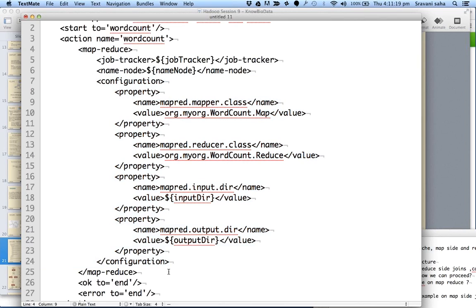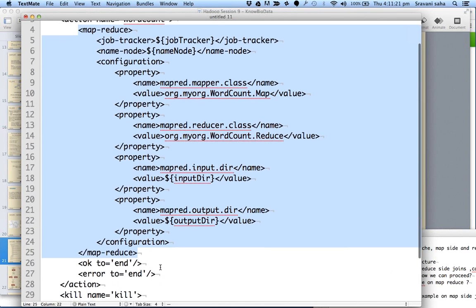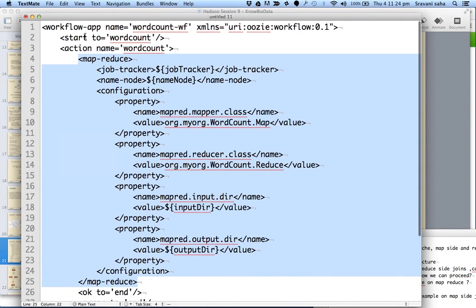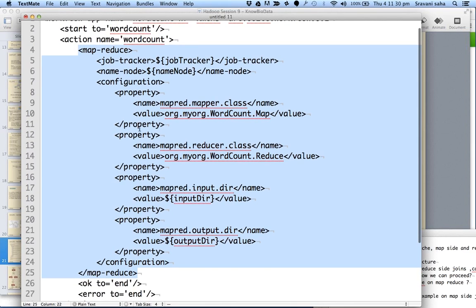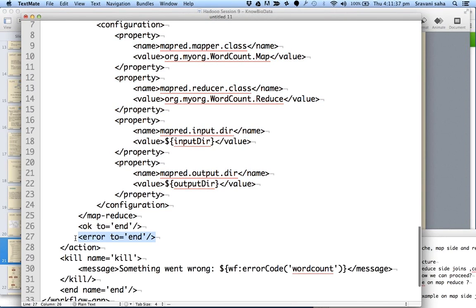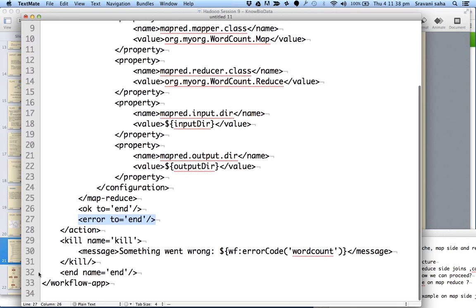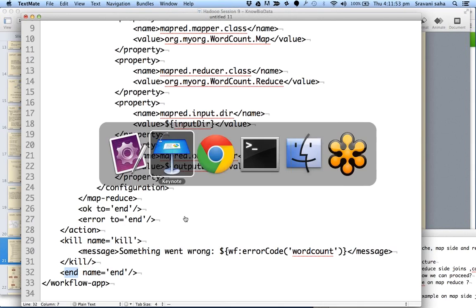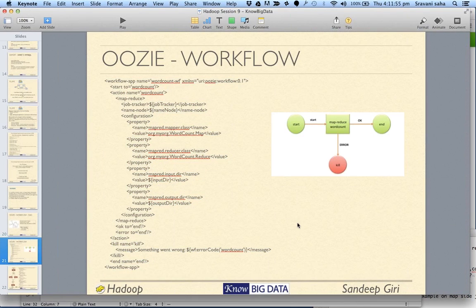Once this MapReduce job finishes, what is it supposed to do? When the workflow started, it started word count. When we entered into word count, it executed MapReduce. Now when it finishes, we go to end. Even if there is an error, we go to end. In case the whole process gets killed, you display this message. And the end is end, which means it's the end of the cycle. So this is how we define the workflow of Oozie.